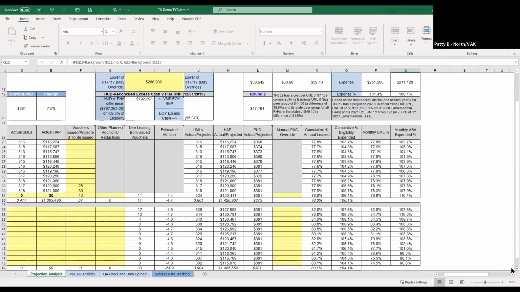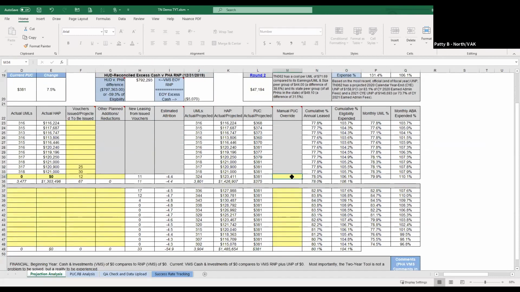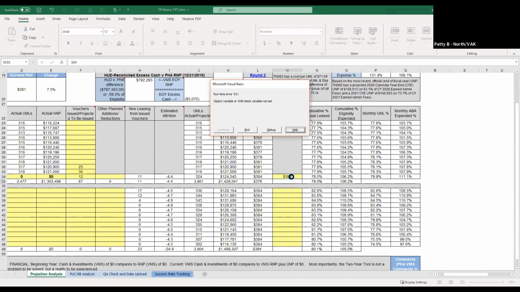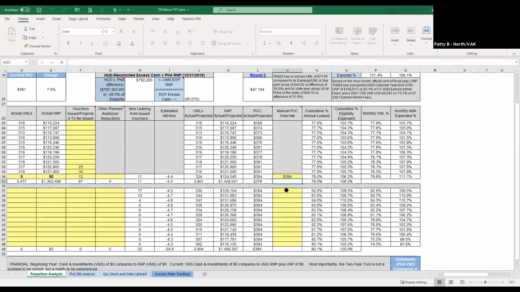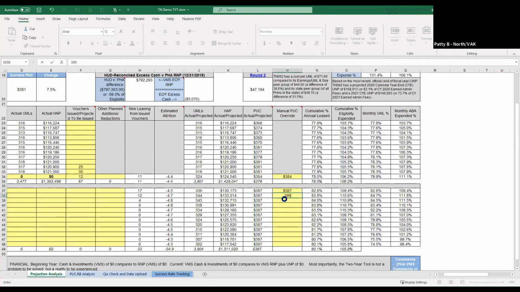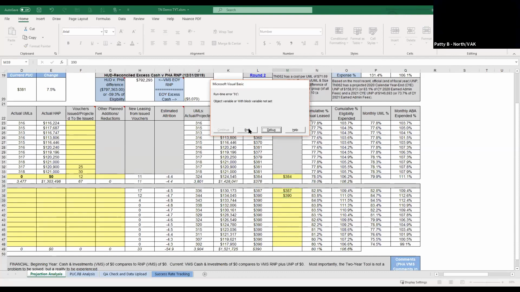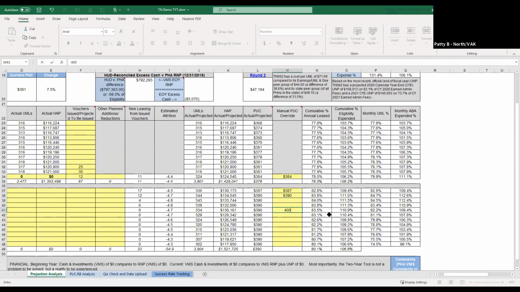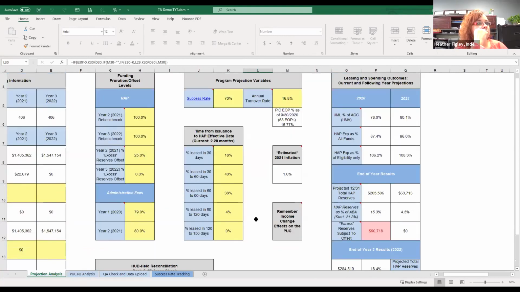Now I want to go in here and trend the PUC. I'm going to put 384. And we'll do this, 387. I have to debug it every time. 390. And I'm just going to put one more in here so I don't have to keep doing this. Okay, so I've got this PUC trending. Now in actuals, it went from 368 to 379, and that was from January to August.